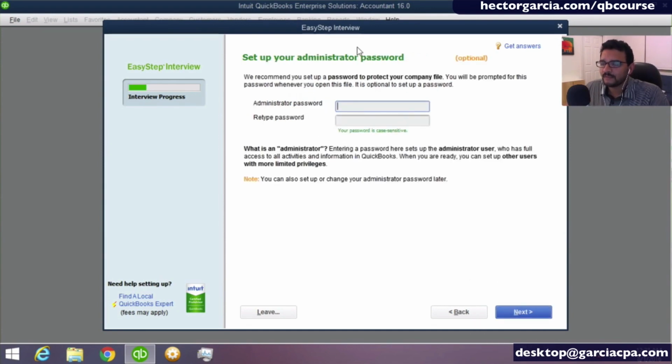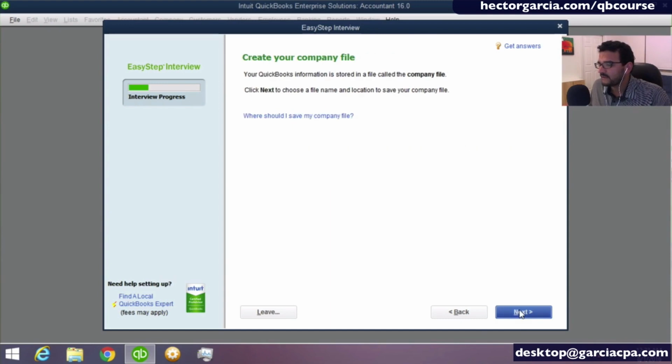Then it'll ask you to create an administrative password. It's good for you to have a password in there. So I'm going to go ahead and put a password in there. And if you are setting up the company for the first time, hopefully you are the admin. If not, we're going to have to figure out who the admin is and then create a separate user for yourself.